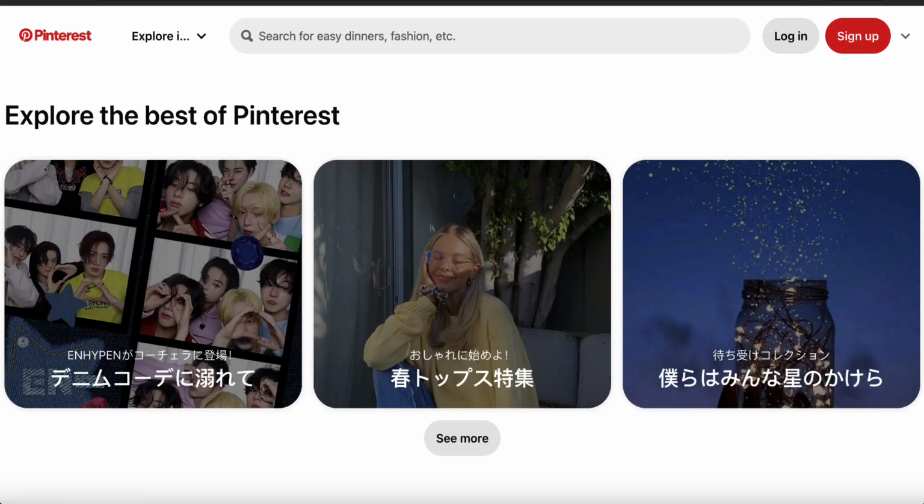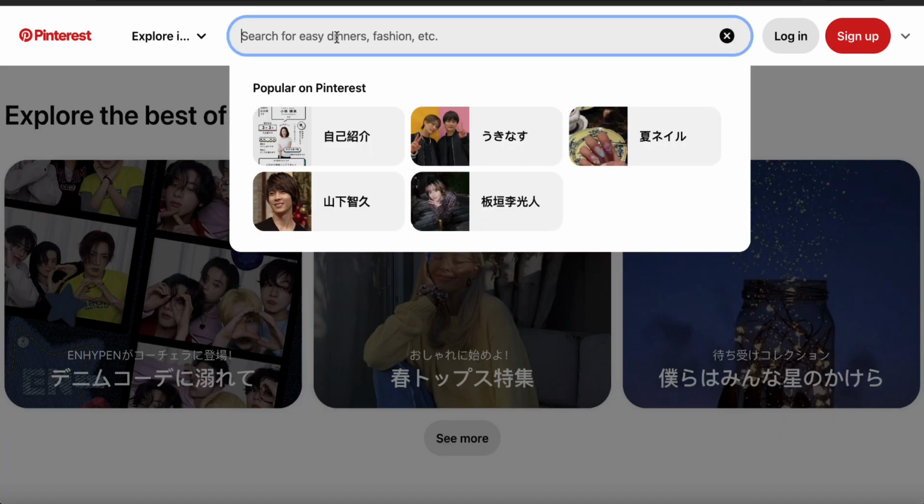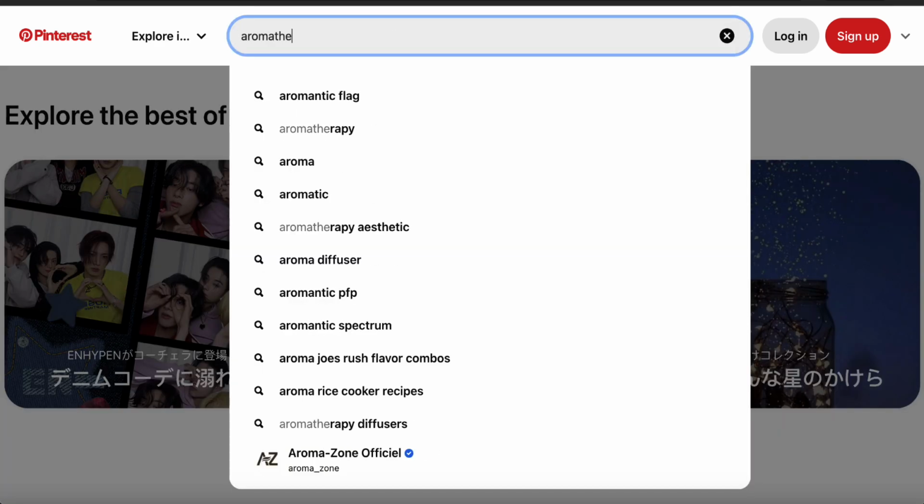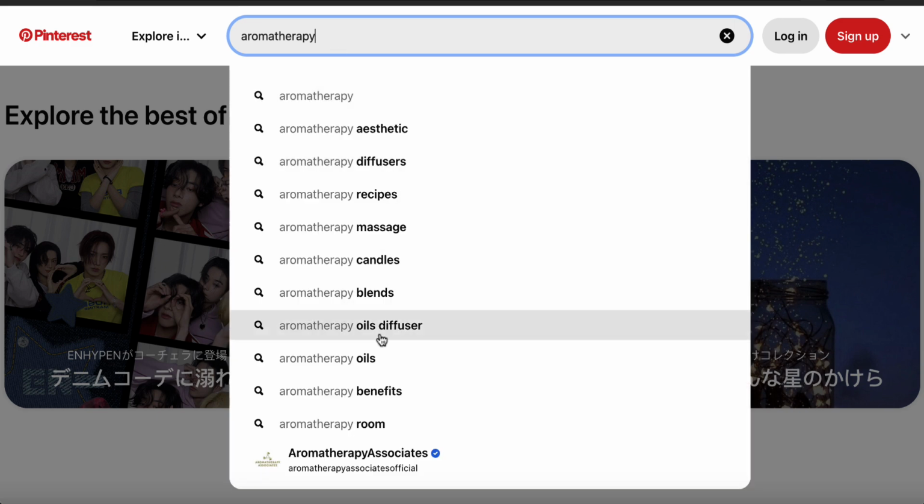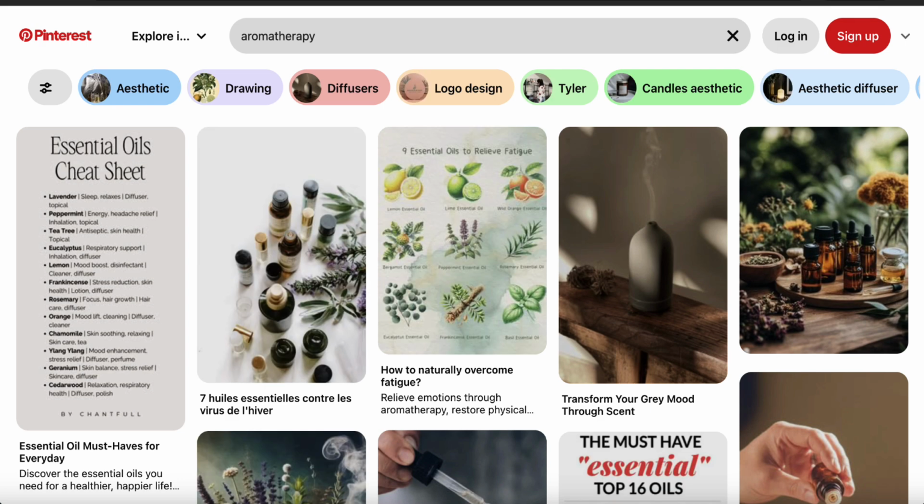I'm just going to click on explore ideas, and I'm just going to put in aromatherapy again. Start typing that in, aromatherapy, and you can see these are the keywords that PinClicks brought up. We'll hit enter and we'll just see what pin is doing well for this particular keyword. And again, you want to make sure you do this in incognito, otherwise your results will be skewed.